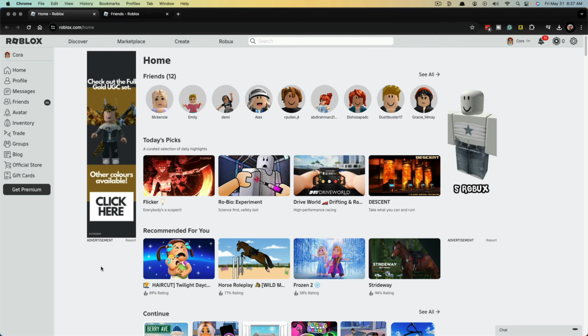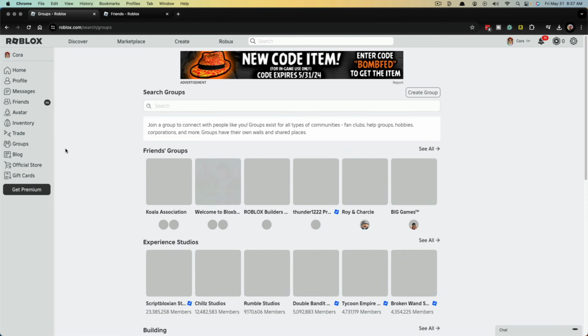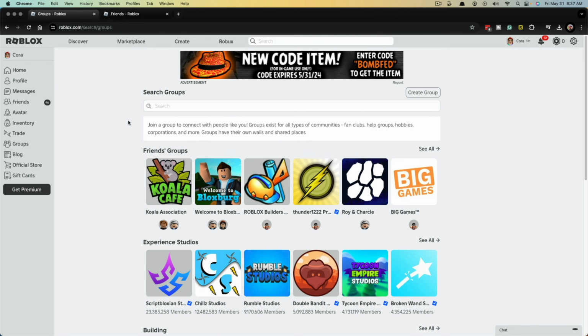So there's a few ways that we can do this. First and foremost, make sure you're logged into your Roblox account. And then on the left-hand sidebar, you're going to see a bunch of options over here. You want to go to groups right here. So click into groups and it's going to show you the groups interface where we can search for specific groups if you know the name of that group here.